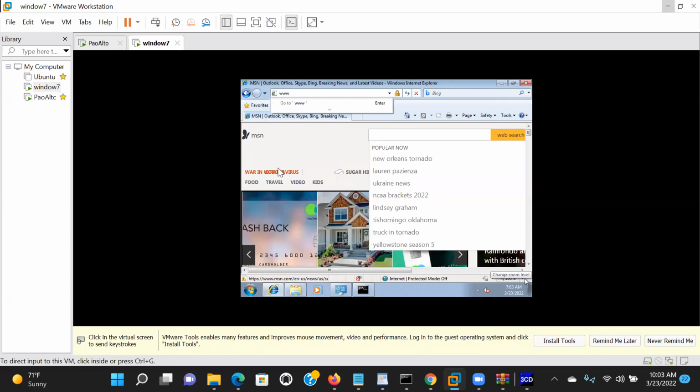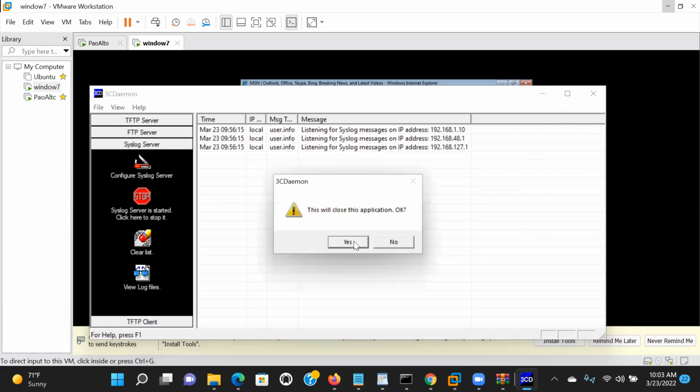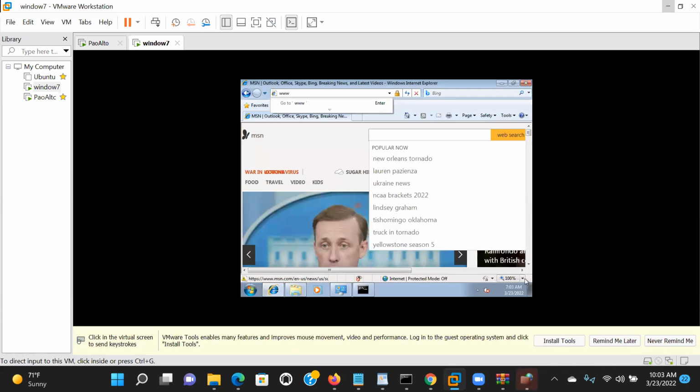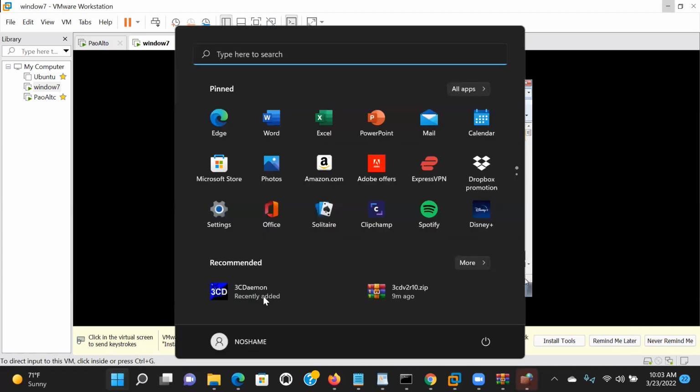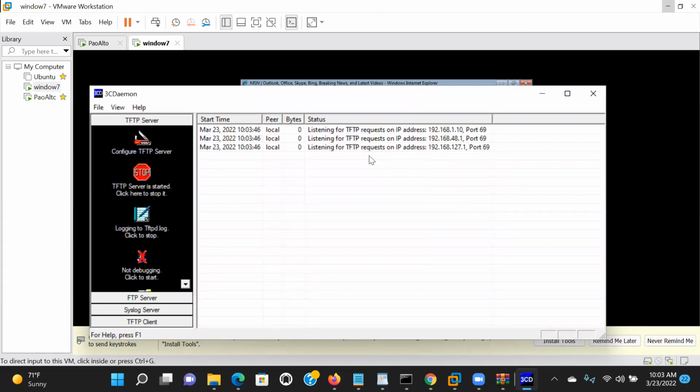No log is coming up. So user information probably has been stopped because of one of the sessions that we have created. Correct. Now close this 3C daemon and open once again. Yeah. Now again generate some traffic. Let's check whether something is going on or not.